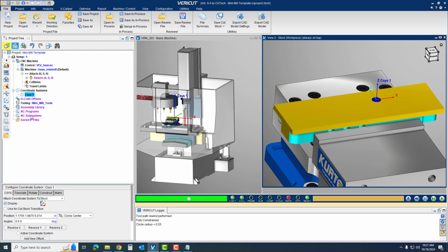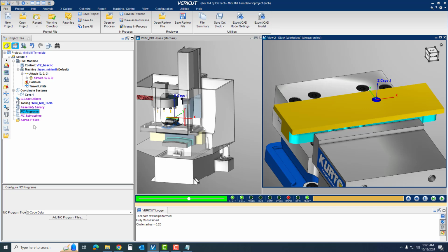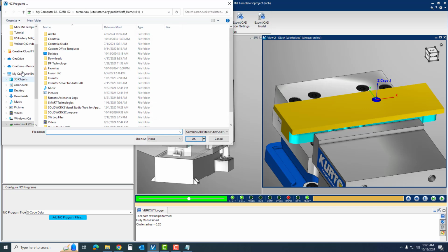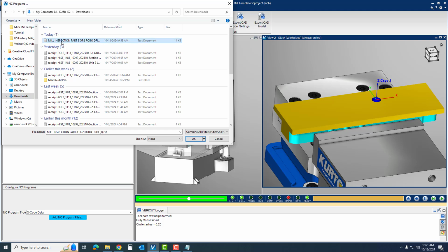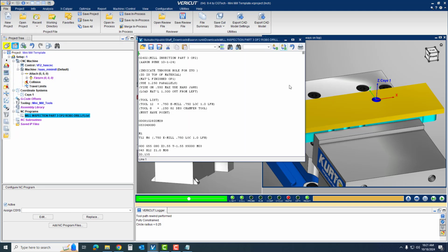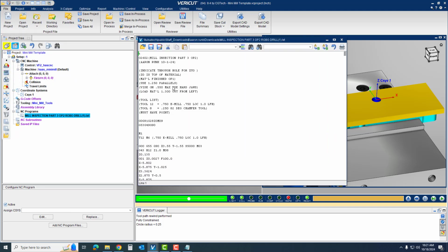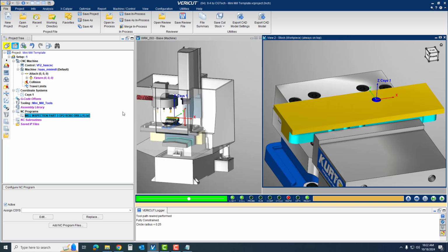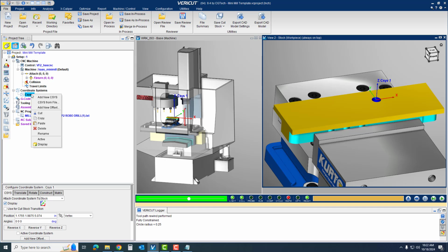Now my program might not be using CSYS 1, it's going to be using a work offset. So I'm going to go ahead and grab my program. We're going to add it. And it's in my downloads because I've already downloaded it. And I'm going to open it up. Now in here you can see that I'm using G55. So if you put G54, your simulation's not going to work correctly. So we'll exit that. Now we know we have to right click and rename capital G55 and hit enter.